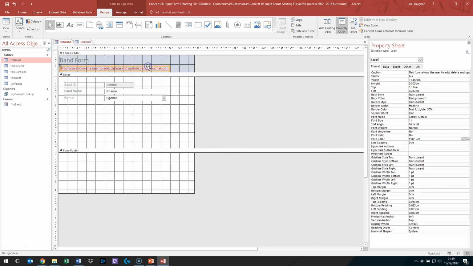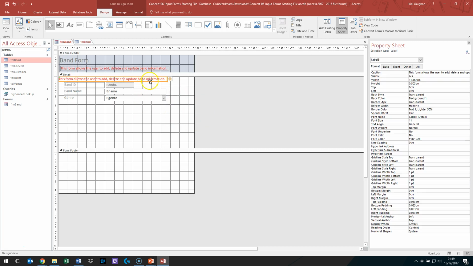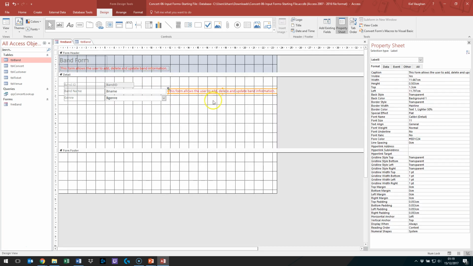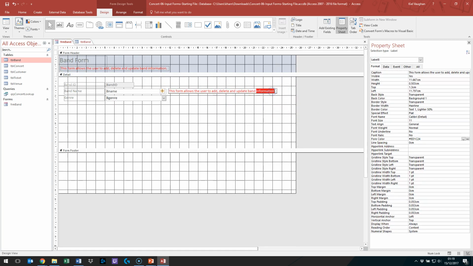Now save yourself some time, grab the control, copy it and paste it, and then just place it at the end of the band name. Now if it's a required field, it's important to actually tell your user that it is required. So put an asterisk and go required.